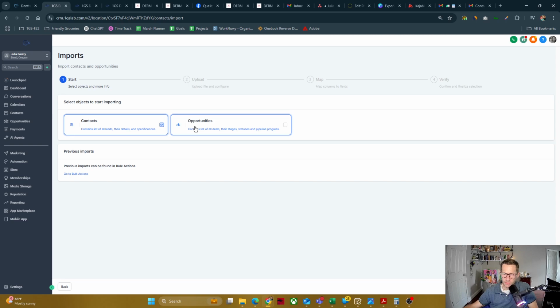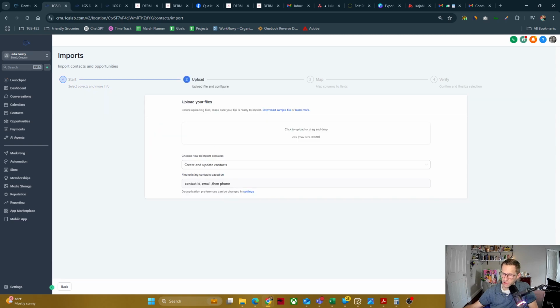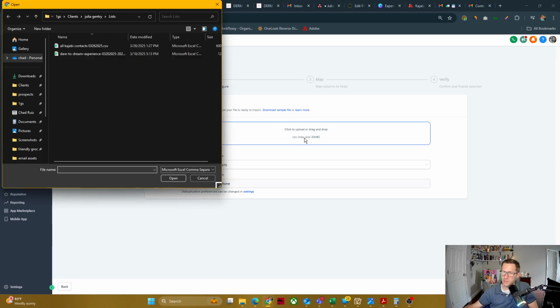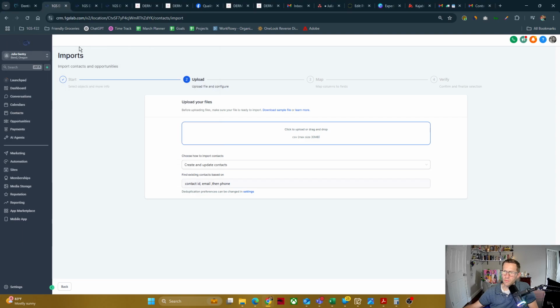All right, and so now we've got these two options. You've got an opportunities option. So if you want to import a list of opportunities to add into here, you can absolutely do that. We're going to click on contacts. It's already selected for us. So we're going to go ahead and click on next. And then here's where we'll upload our CSV file.